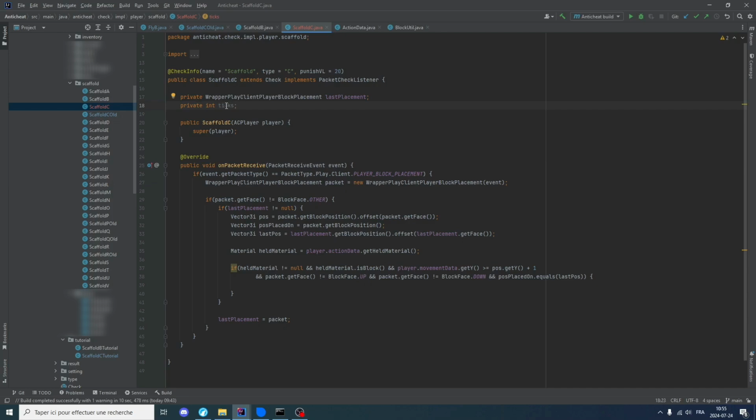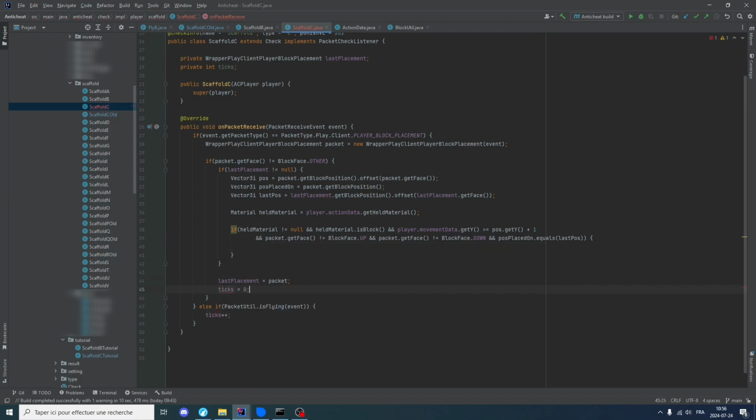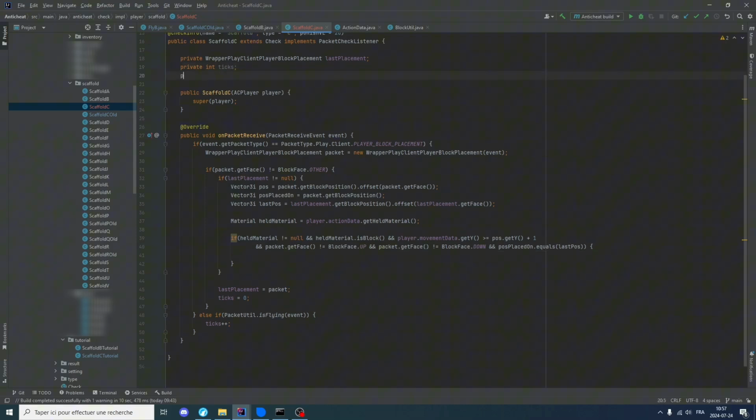So create an integer called ticks, and increase it every flying packet. We're going to reset the ticks after each block placement, after we did the check though. And now we're also going to make an integer called clicksPerPlacement. Increase it every right click that's not a block placement, and reset it after checking. And now we can do the final check.